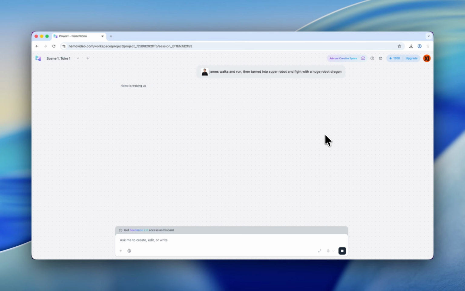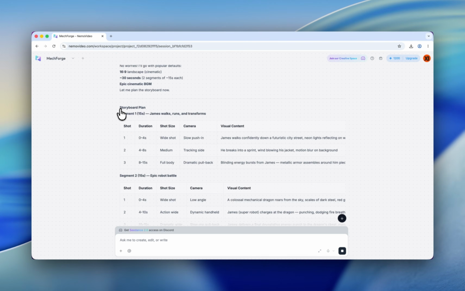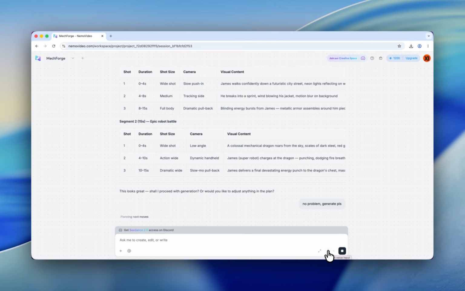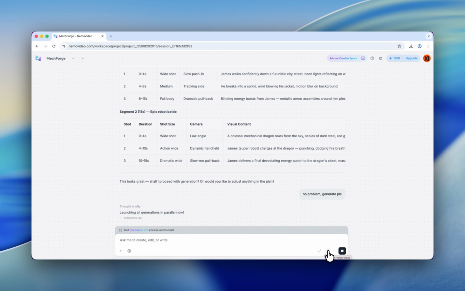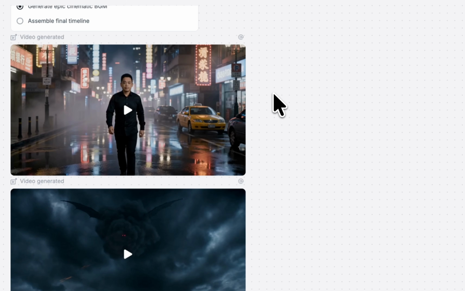We are brought to this agent page. The agent of Nemo is helping us to build up this video. And this guy is working very hard. All right, now we have our request and let's click continue. Okay, then we generated our storyboard plan. FYI, you can directly talk to the AI by clicking this button. Oh my god, now we are generating our first clip and the second one. Okay, now we just generated 2 clips. Let's click the first one.